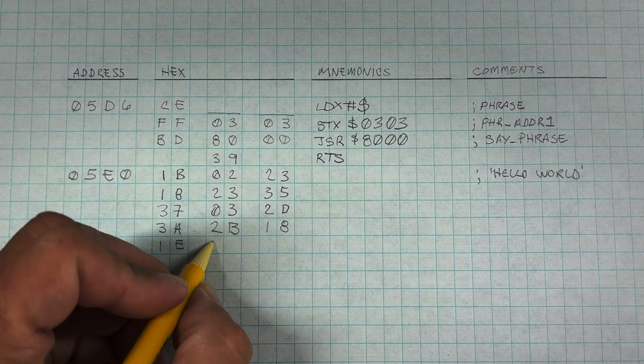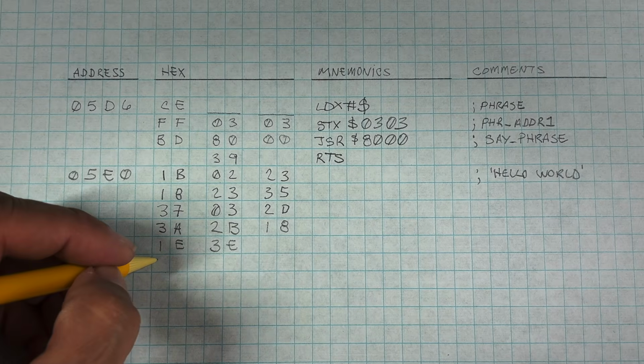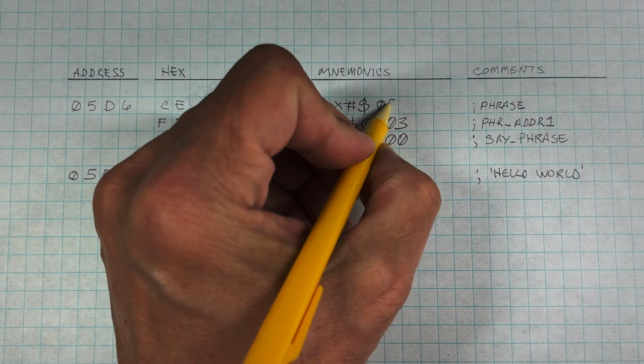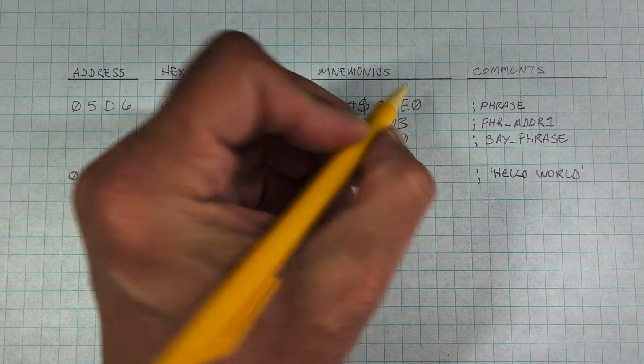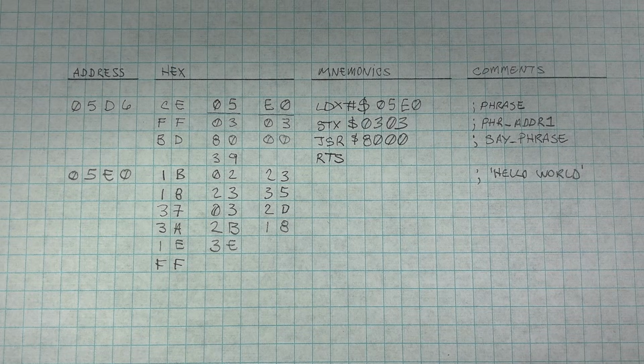Back to our programming sheet, we can add the phrase data at address 05E0 and throw in a comment to remind us what those numbers mean. And we can backtrack and add the phrase address into the mnemonic column for the LDX command and into the hex column as well. And with that, we have a complete program ready to enter into the Hero Junior's memory.